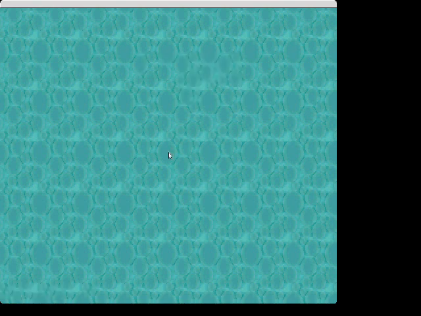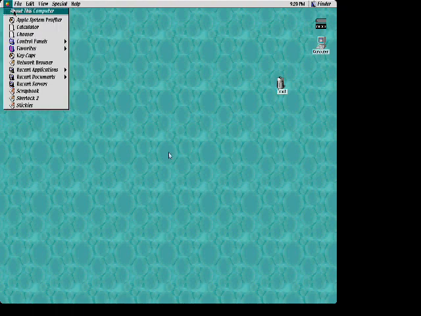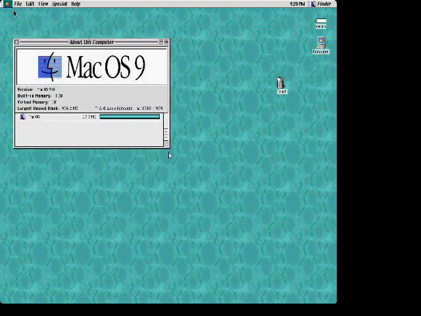Now macOS is started up and ready to use. Click the Apple logo and click About This Computer and it will show you version macOS 9.0.